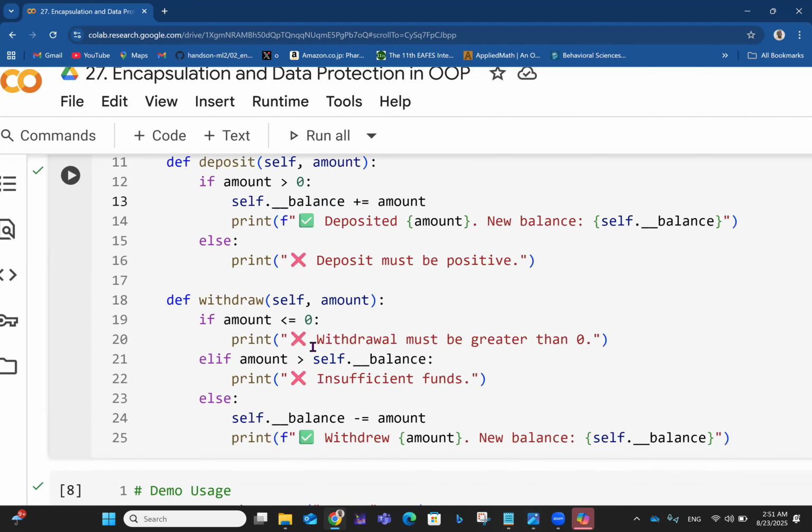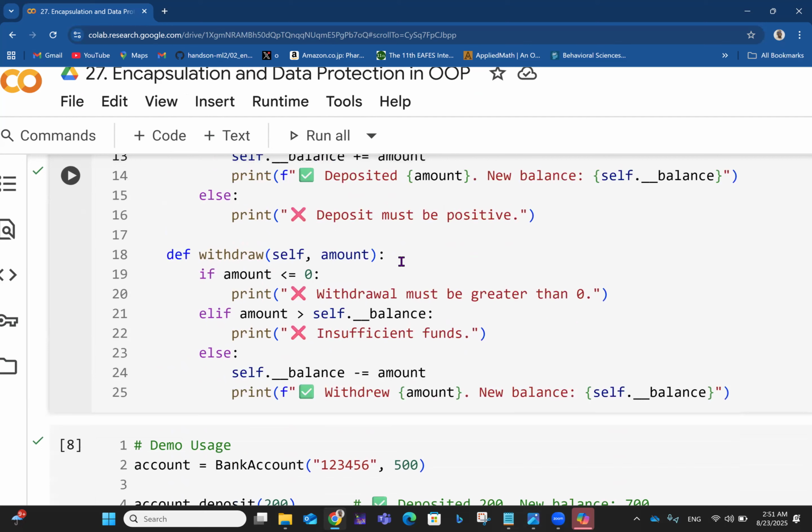Then you also have the withdraw. So define withdraw, self, amount. If amount is less than or equal to 0, print withdrawal must be greater than 0. Okay, so you cannot withdraw when the amount is less than or equal to 0.